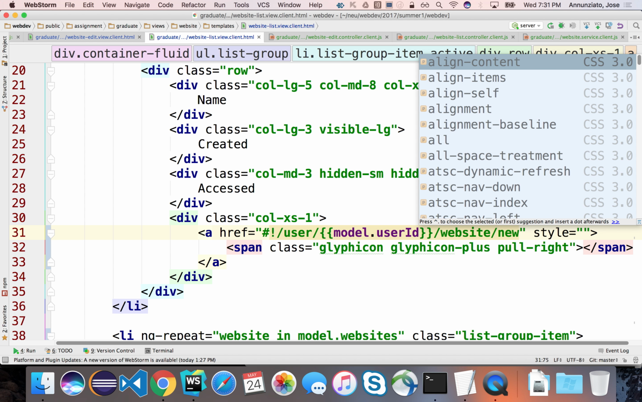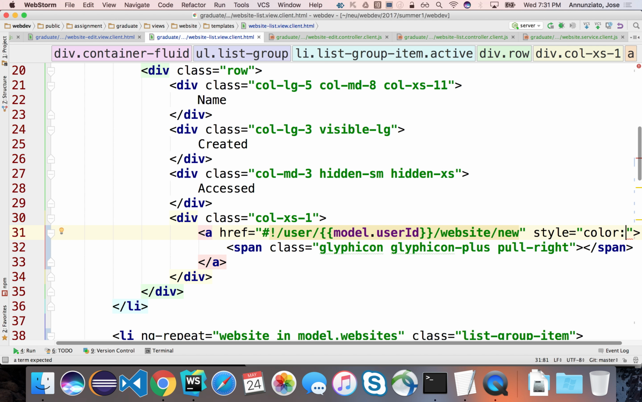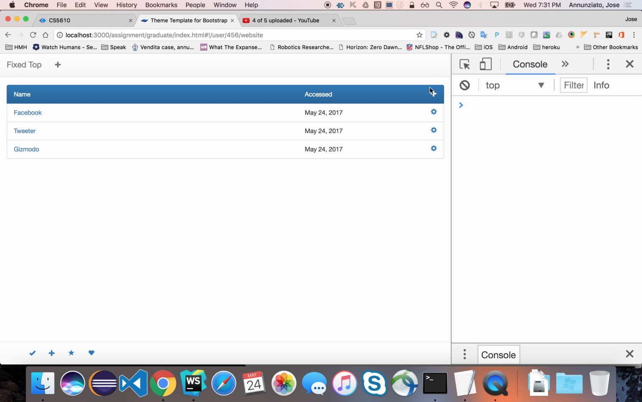Anyway, so I'm going to style this. You don't do this, but I will. I'm going to change this to be white, so I can see that hyperlink there. You might want to put it inside of a style sheet, not a style attribute.